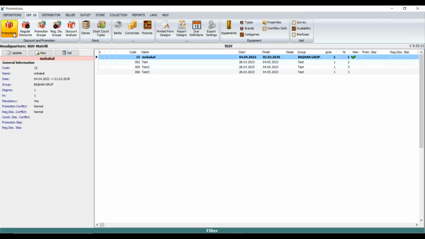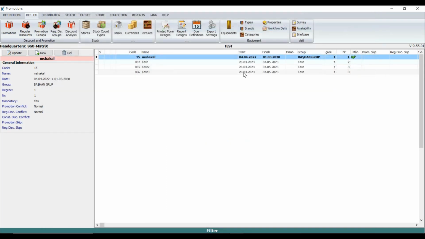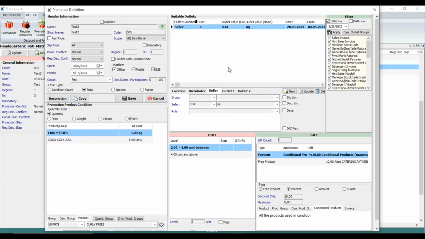Now we'll see how to create a promotion. Click the Promotions menu, click the New button, fill out required fields, and click the Save button to create a new promotion. Let's have a look at an example here.